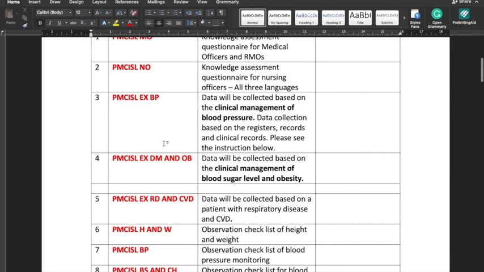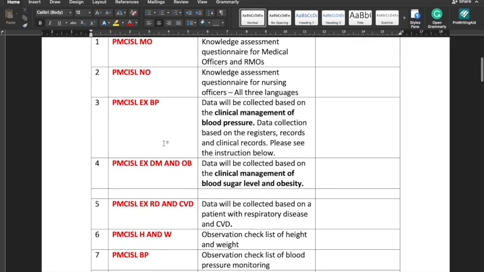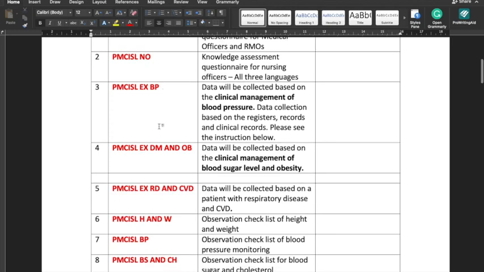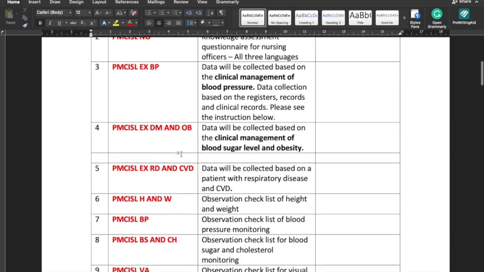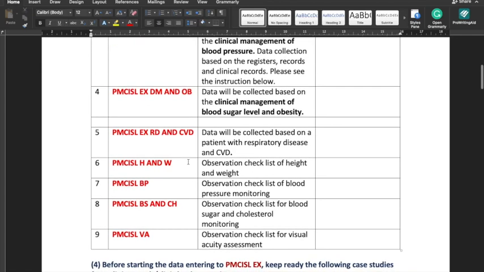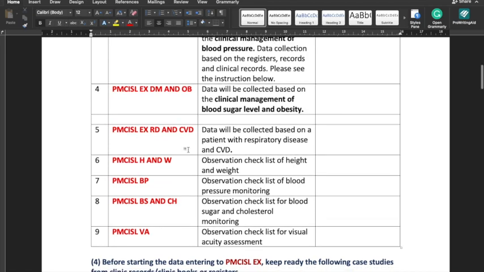Here we get several forms like EXEX. Those forms will get the information relevant to the clinical management of whatever condition is mentioned here. BP means blood pressure measurements. DM and OB mean diabetes mellitus and obesity conditions. RD and CVD mean respiratory diseases and cardiovascular risk certification procedures that they have undertaken in the PMCI.